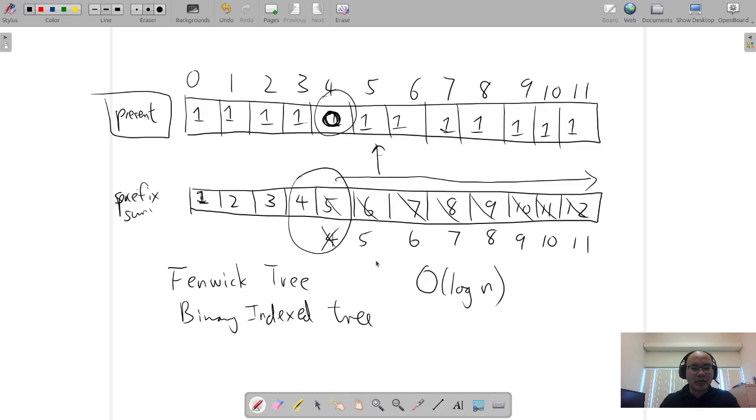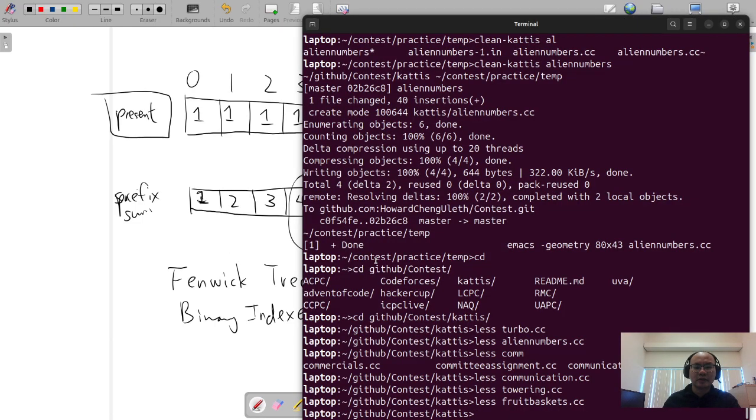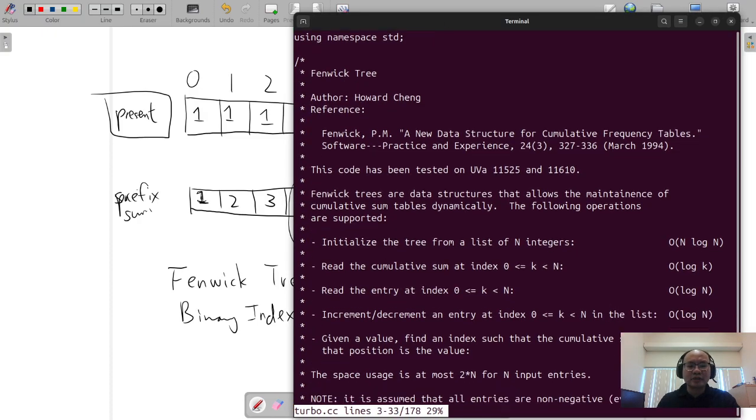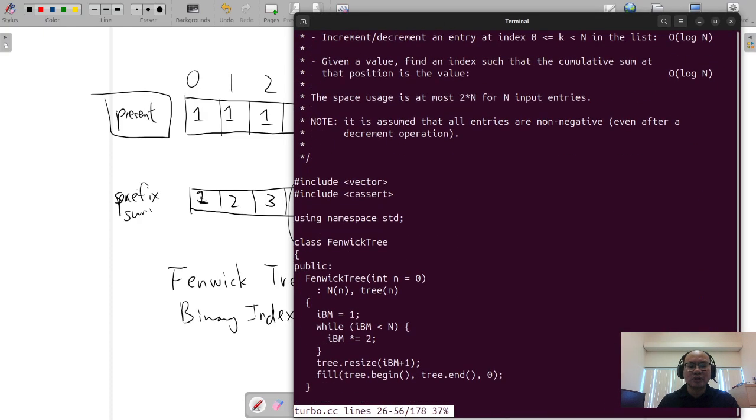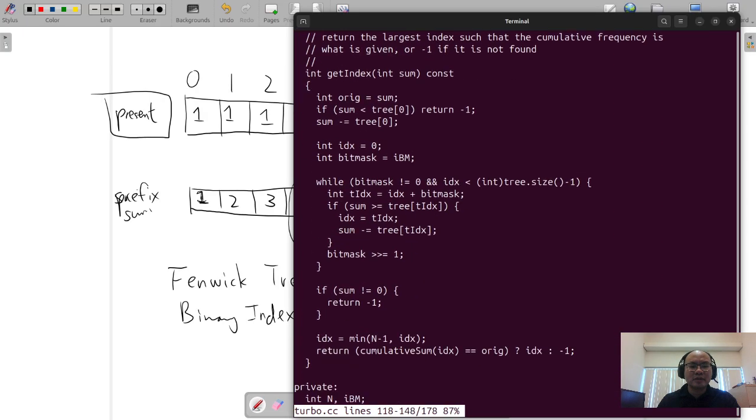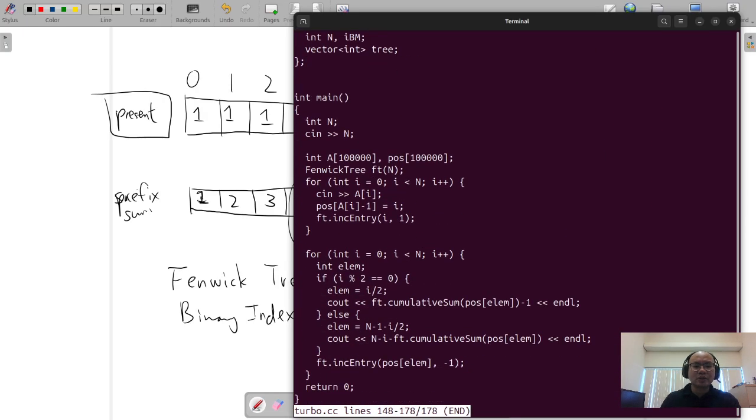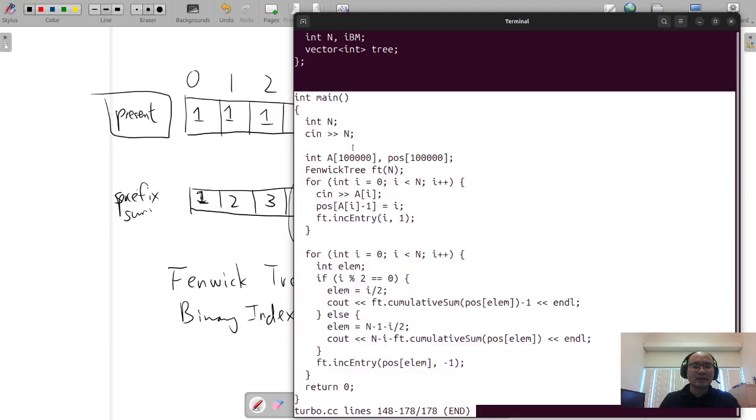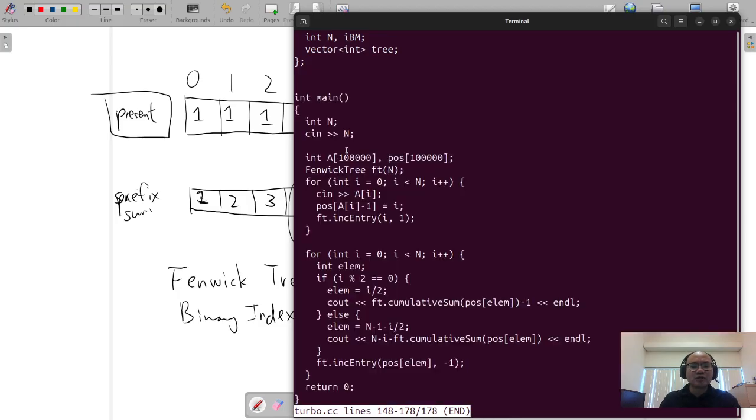Okay, so let's see how my code works. First I went to my code library and pasted the Fenwick tree code. So you can go and look it up if you want. Okay, so this is the actual program after that library.